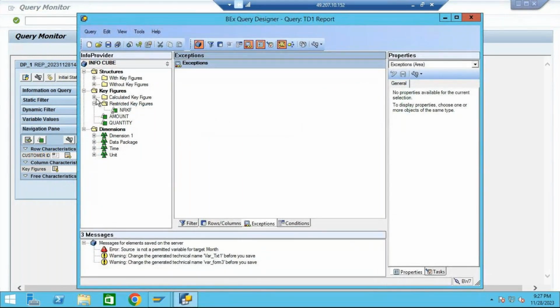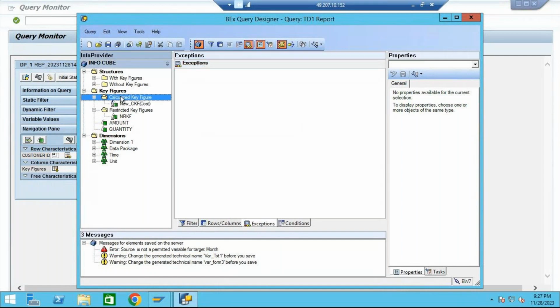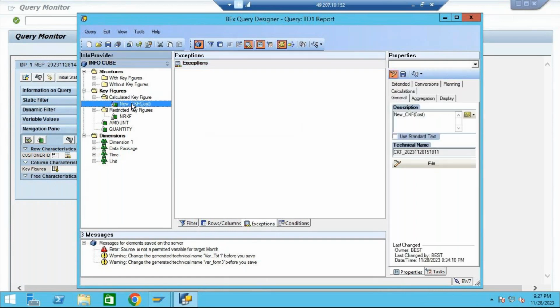And you can even use it at calculated key figure levels also. Sir, here, irrespective of currency, it's displaying the values, no? Only values. It's irrespective of the currency. In a currency will take care, right? So calculated key figure.